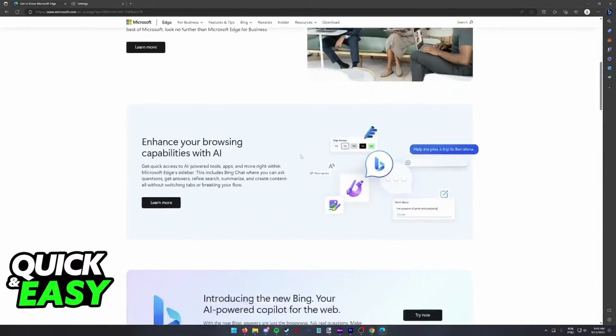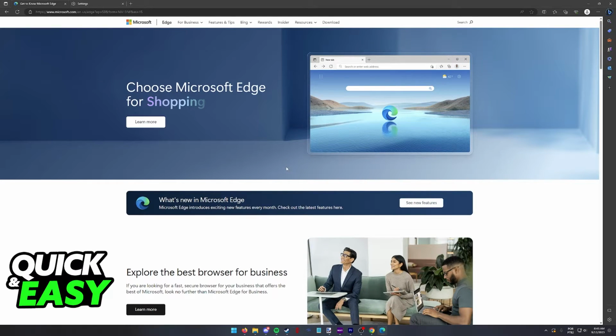This will adjust it for any website, and keep in mind that some websites might encounter problems when using this function. I hope I was able to help you on how to change the resolution in the Edge browser.